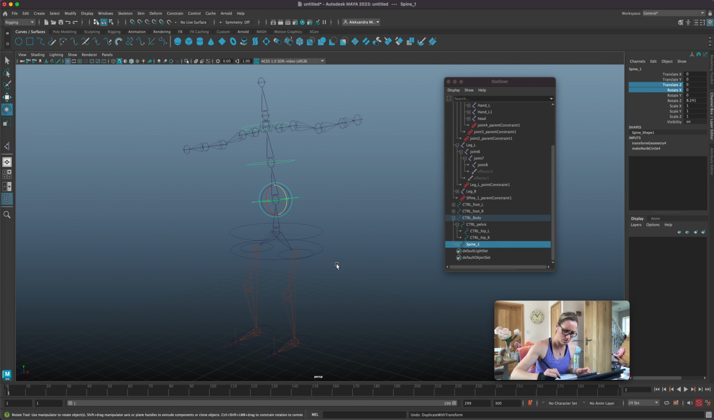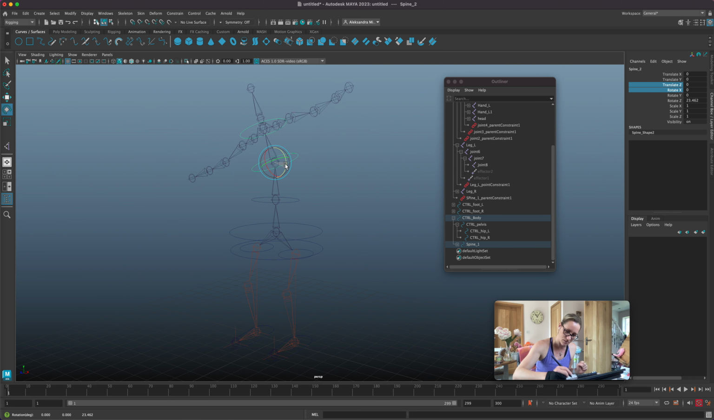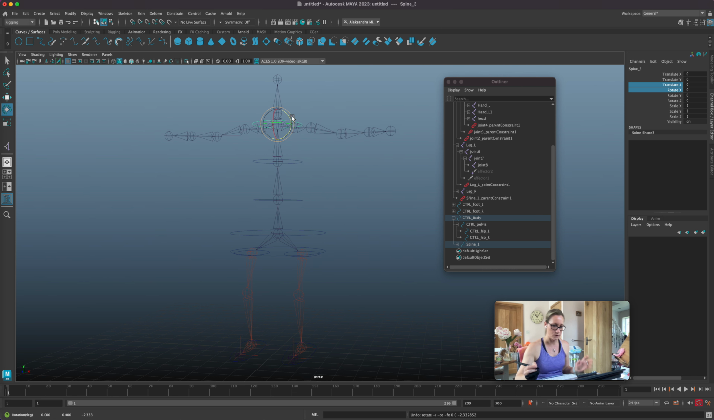Not Shift D, Command Z. I've got Shift D and Command Z next to each other, so how many times I've been duplicating stuff without meaning to do it. Okay, so that's doing what it's supposed to do, isn't it? And this is doing what it's supposed to do. It's gonna go from there. There we are. Beautiful.